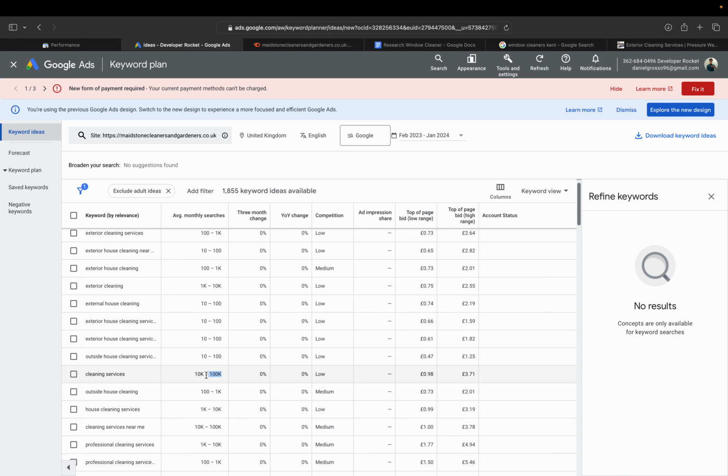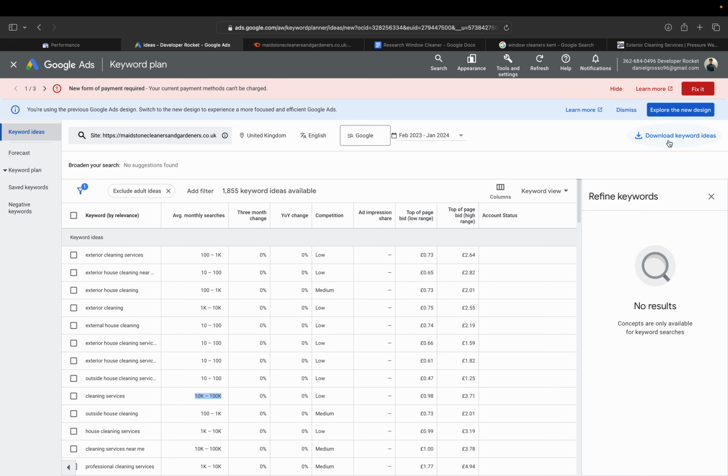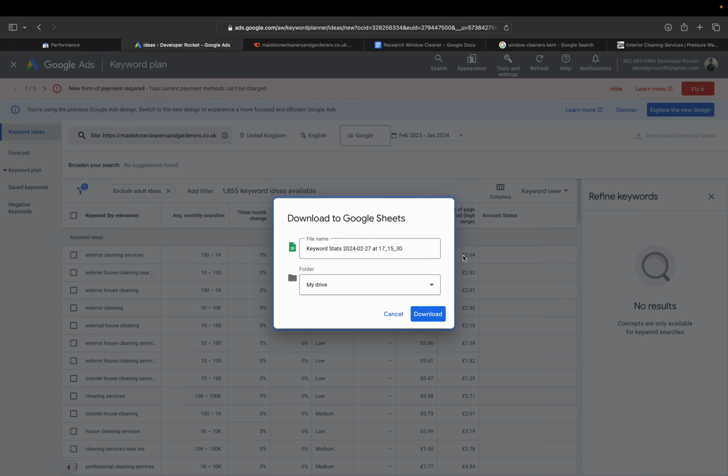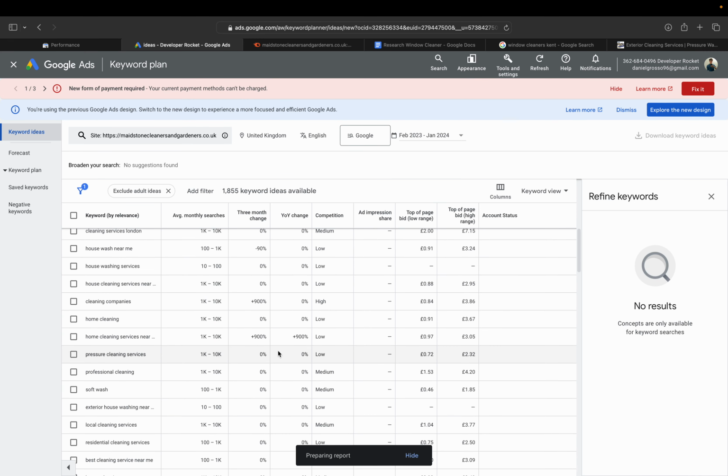So that's very low competition, meaning that there aren't many people utilizing this key search term, but there's a lot of potential because people are searching for it. So we can export this, download keywords into Google Sheets, window cleaning keyword research, and we're going to download that, and that will prepare a report for us.